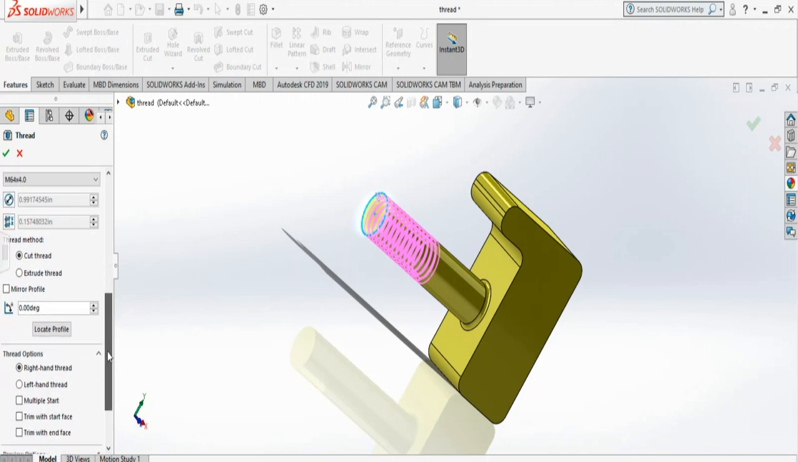The thread could be cut thread or extrude thread. If I select cut thread, the thread will be cut down into the material. If I do extrude thread, the thread will be on top of the diameter. And I can also do mirror profile and also the rotation angle. I can do that.